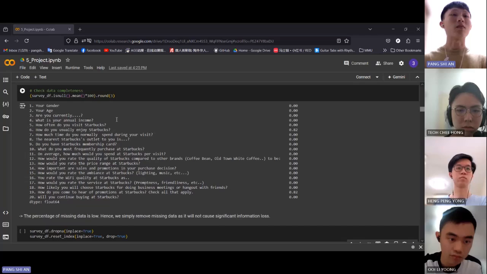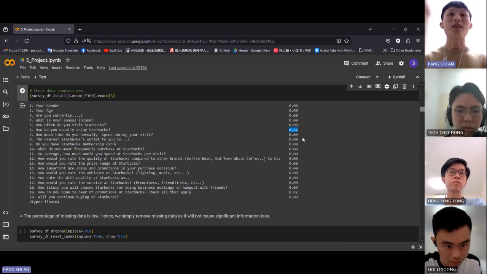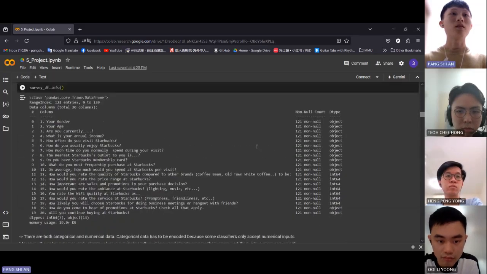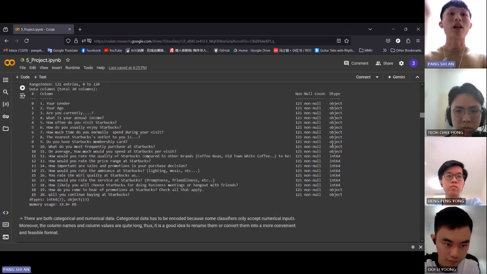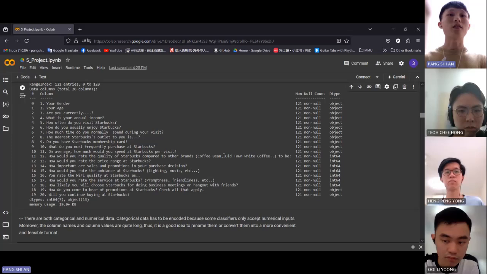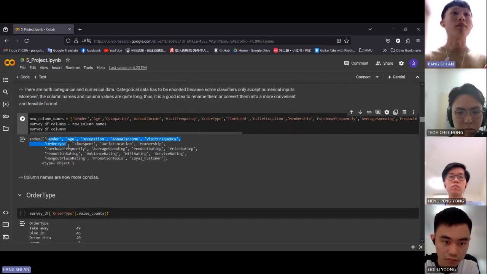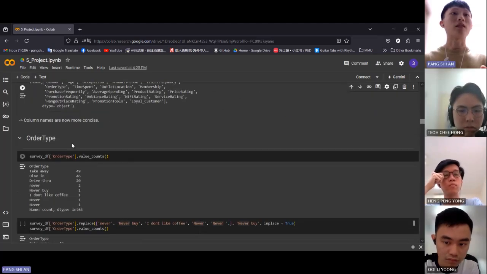And then we check for data completeness. The percentage of missing data is low. Hence, we simply remove missing data as it will not cause significant information loss. From the dataset, we can find that there are both categorical and numerical data. Categorical data has to be encoded because some classifiers only accept numerical input. Moreover, the column names and column values are quite long. Thus, it is a good idea to rename them into a more convenient format. So this is the new column name. Now we look at the column values.